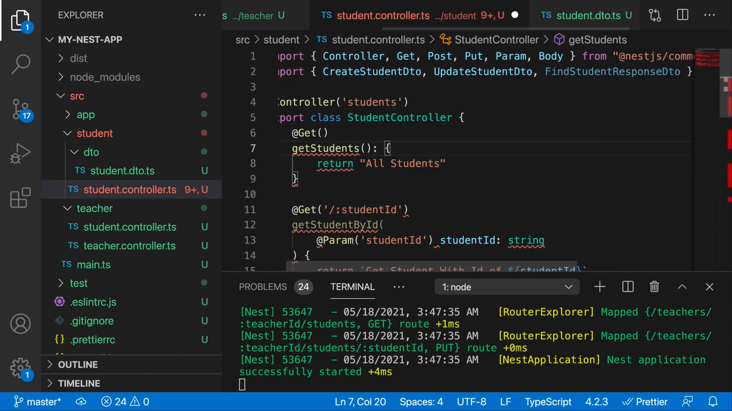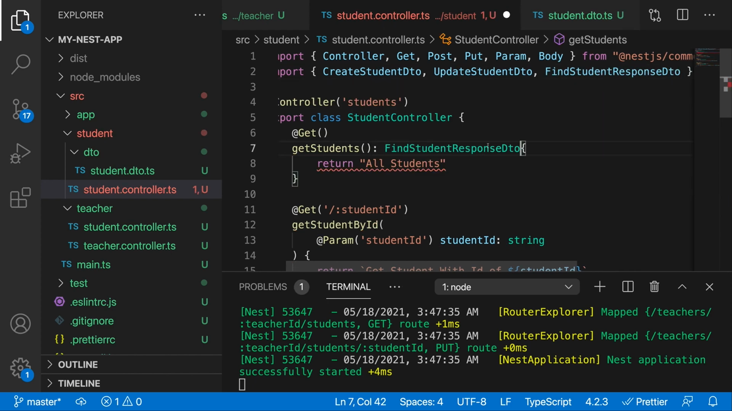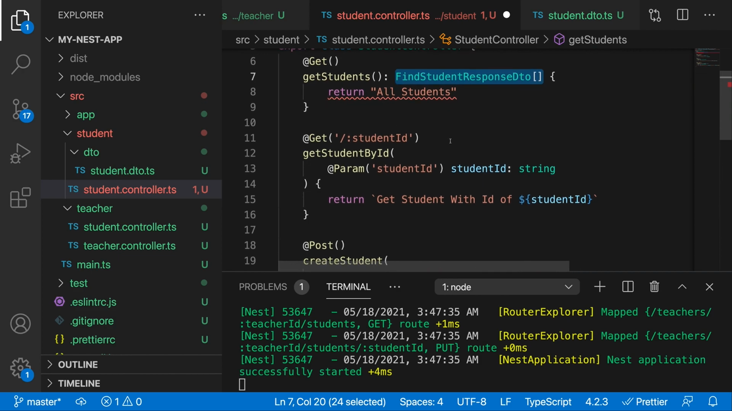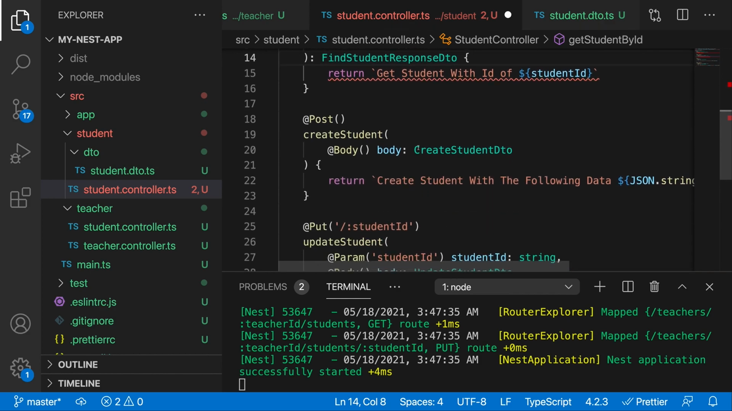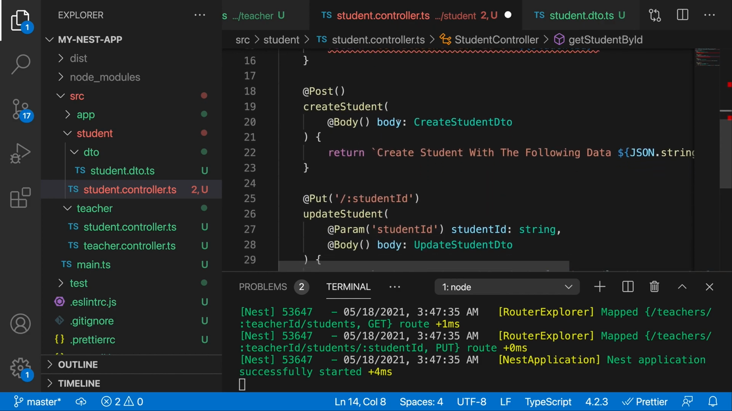We can basically say that we're going to return back a student response, and this is going to be an array. Now, you're going to start getting some TypeScript errors because we're returning a string, but we're expecting to return this. That's completely fine. We'll work on that a little bit later. Similarly over here, this is going to return just one student. This is ultimately the post request. It's going to return the student that we create. So that is going to be very similar. It's just going to be just one student.